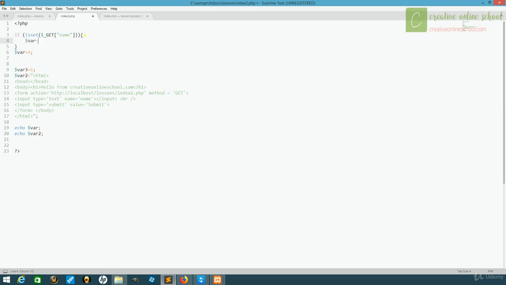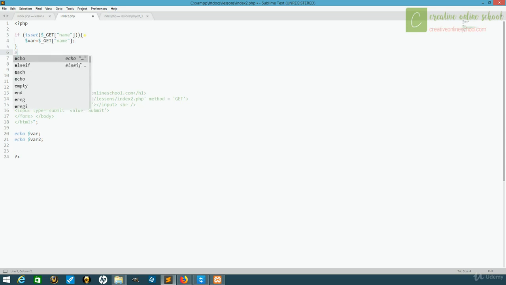Var equals $_GET name. We'll use our else statement here to say else var equals 4. So if we have a get, it should be set to what we have, and if not, it'll assign it to 4. We'll save this and go back to the web page.